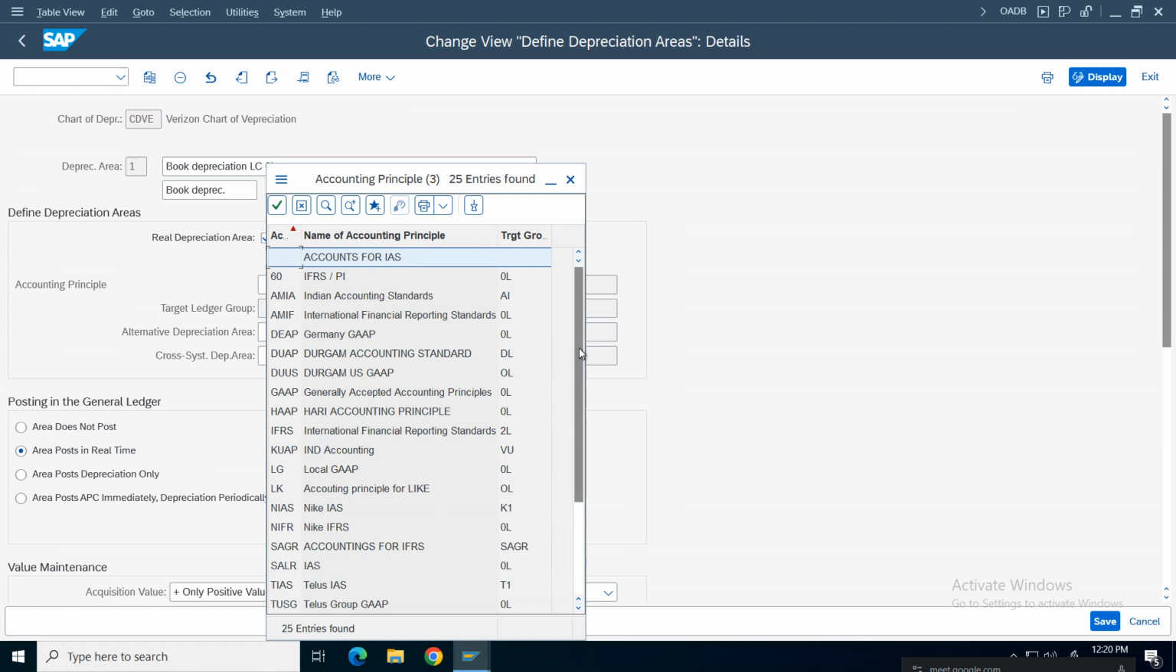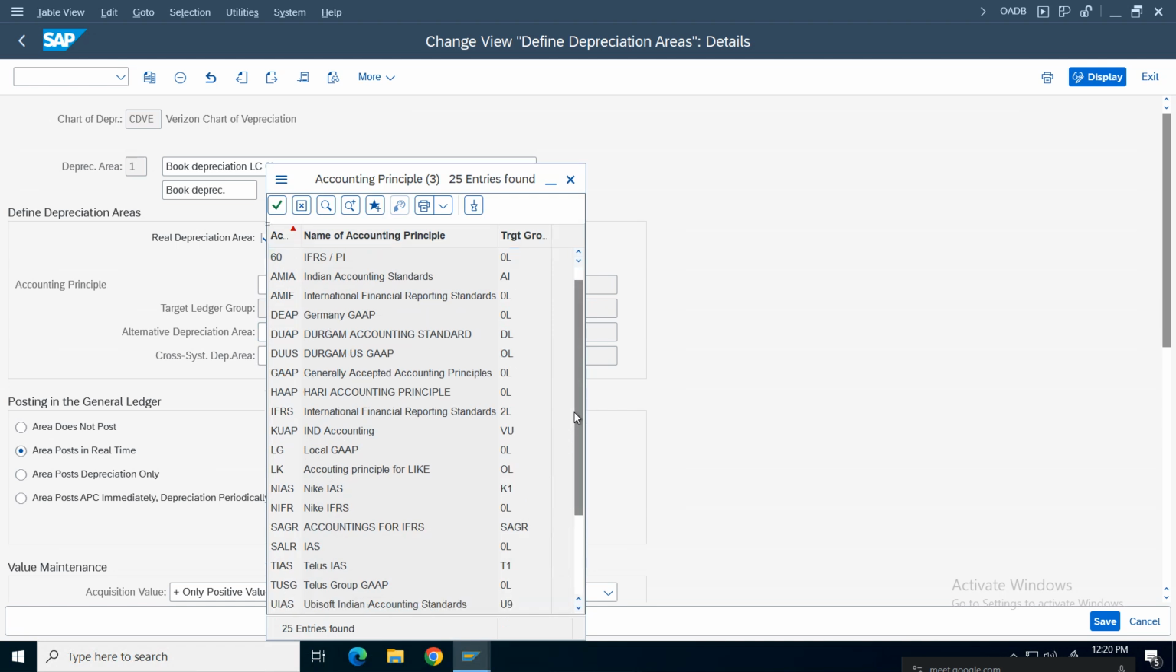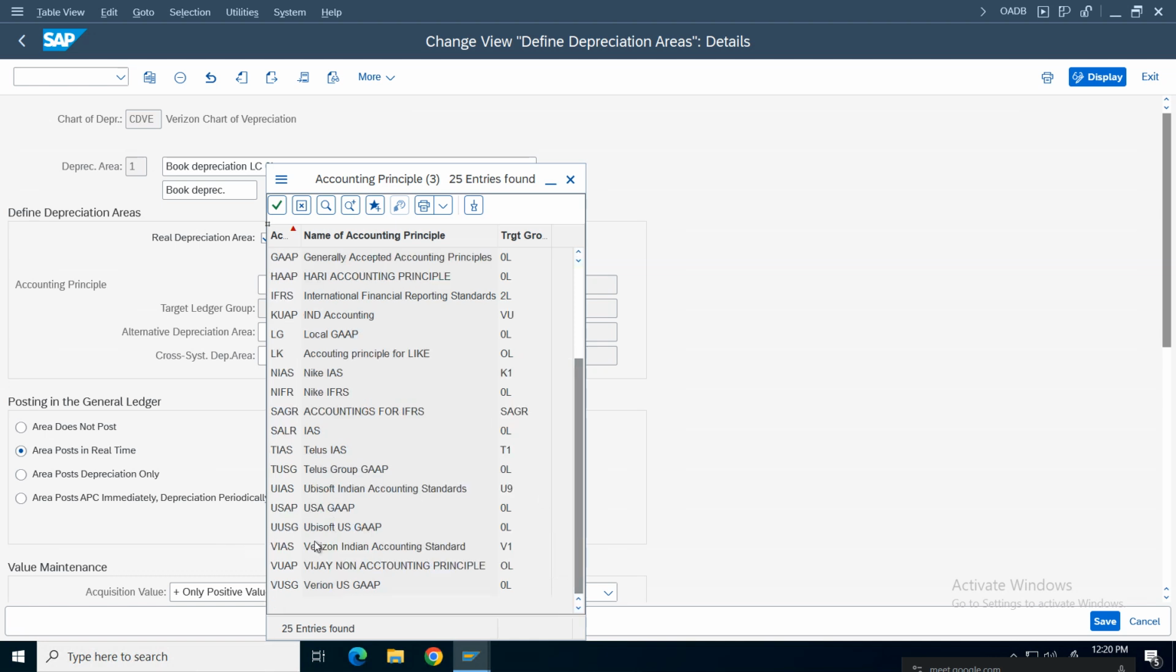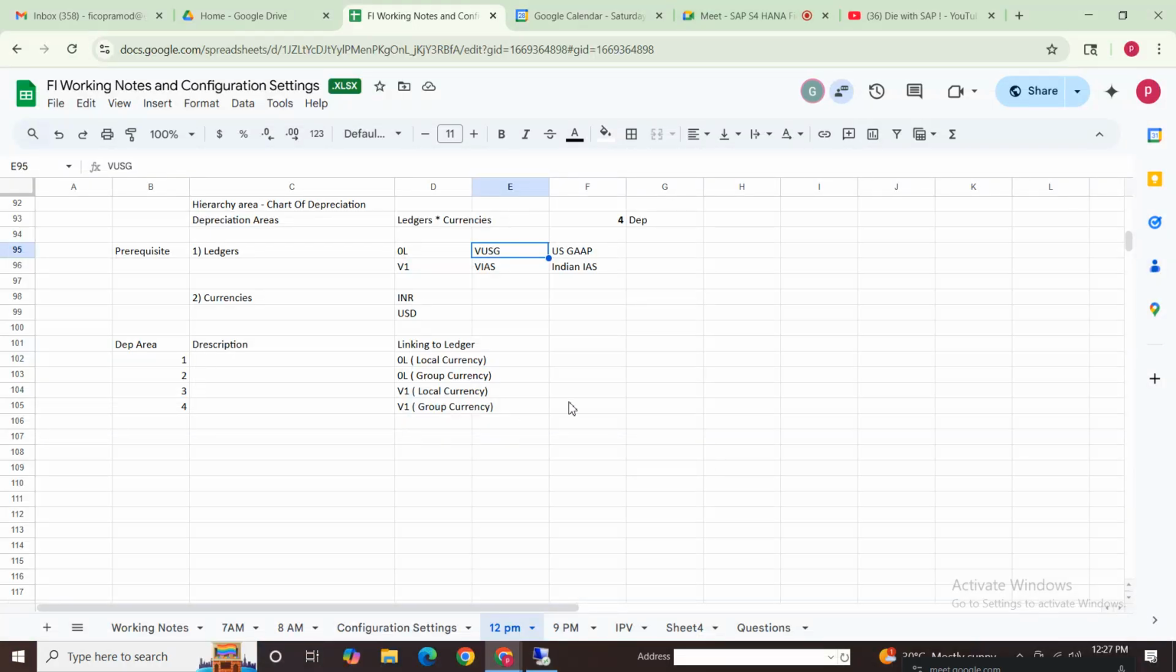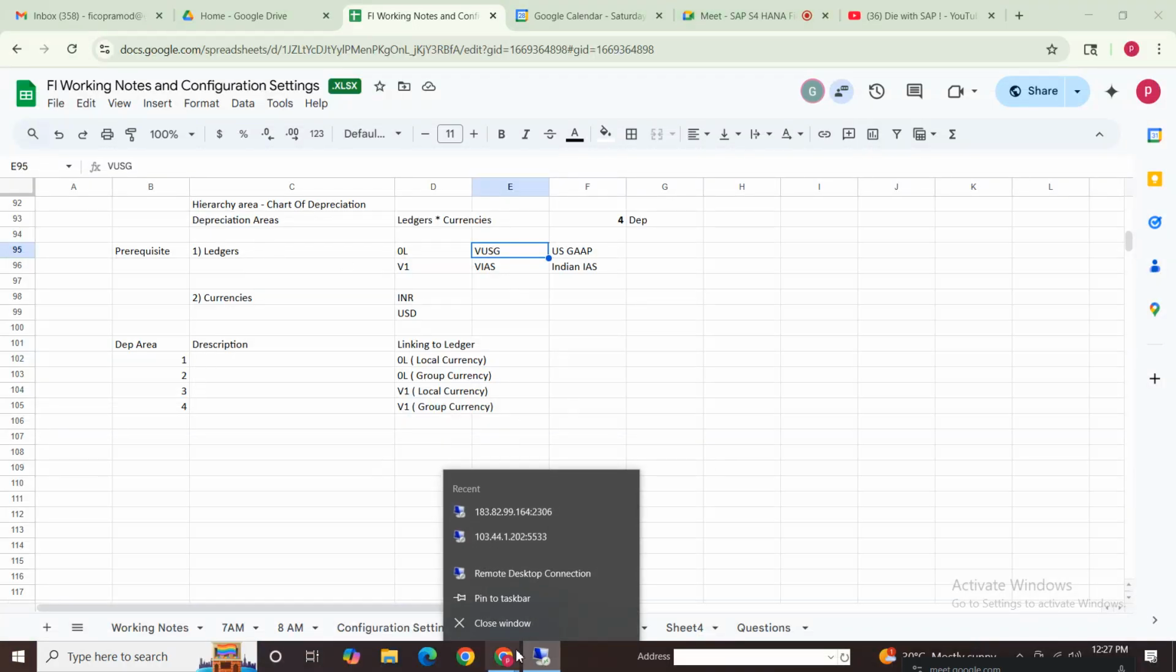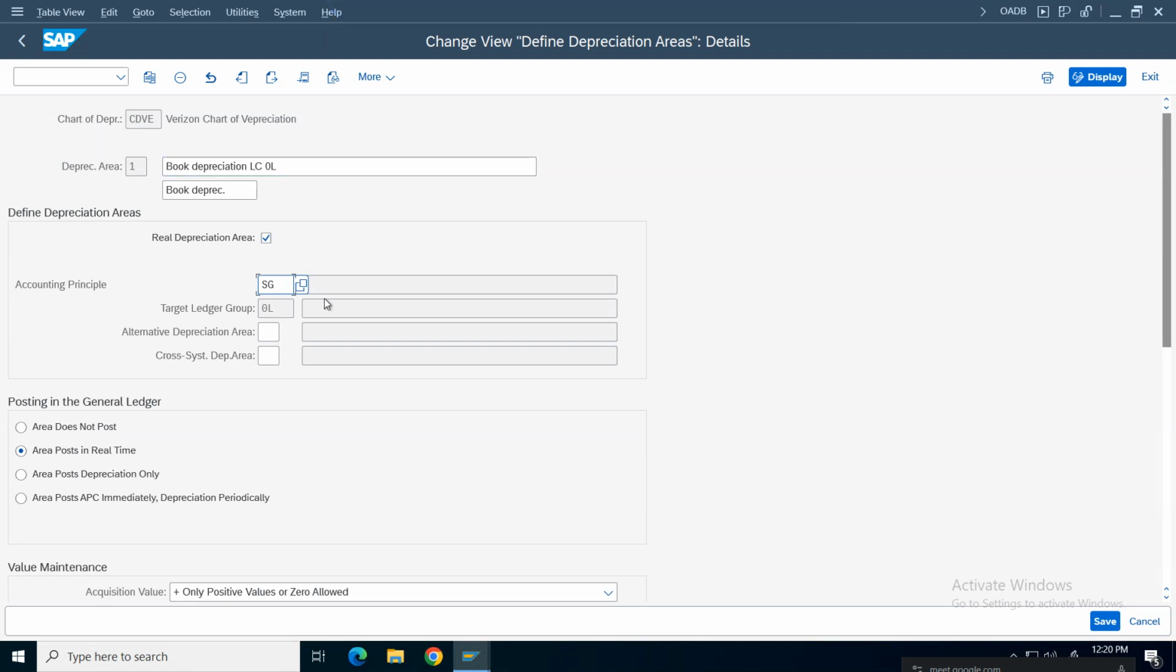So what was the 0L? This one, right? 0L is this one, VUSG, US GAAP, Generally Accepted Accounting Principles. VUSG is your leading ledger accounting principle. VUSG, sorry. Good catch. Is this fine? No, see, it's correct. It is on US GAAP for the leading ledger.